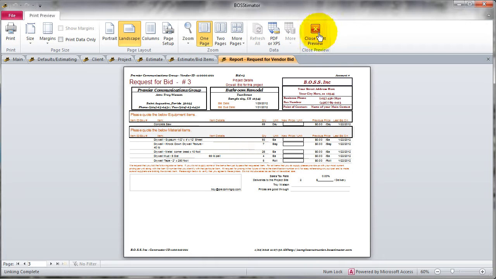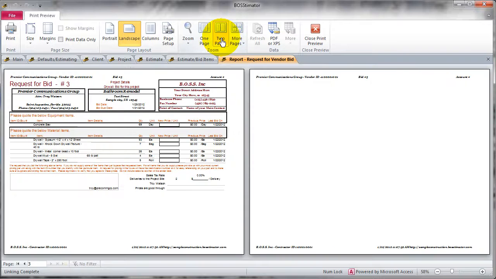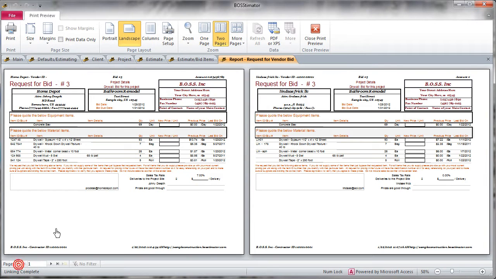I'm going to go ahead and close this. You can come up here and you can print it. You can send it to a PDF, so that way you can email it. You can zoom it. You can look at 2 pages at a time. So you can see, you have the capabilities that a normal print would have, and you can print it directly to your printer.